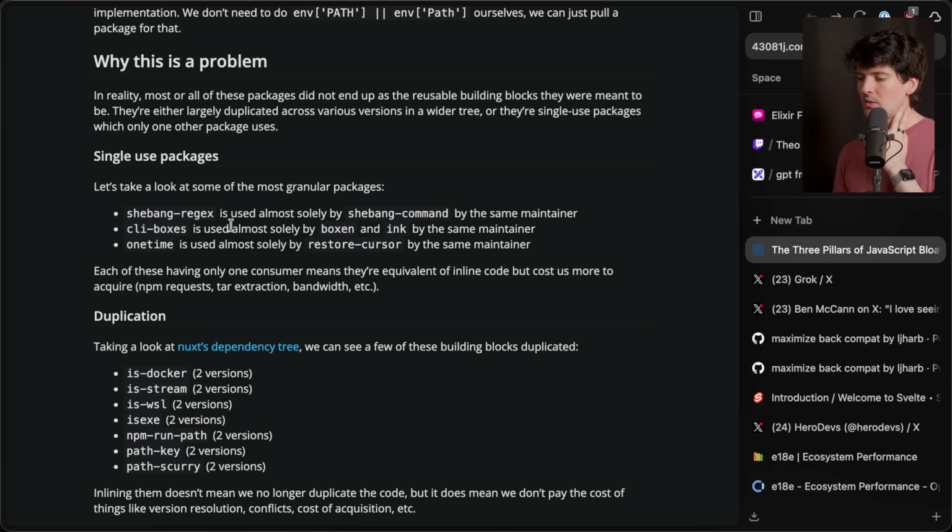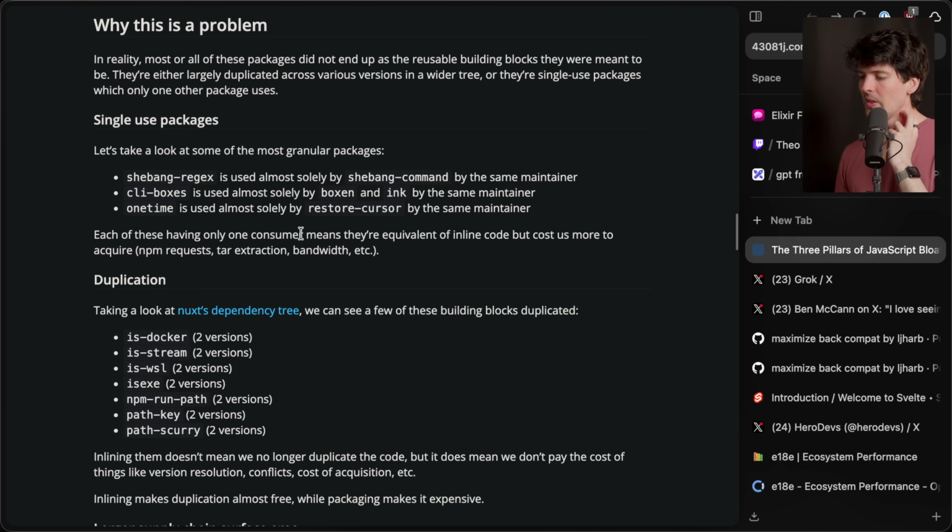CLI boxes is used almost solely by boxen and ink, also both by the same maintainer. Signal exit is used almost solely by restore cursor, which is again the same maintainer. So these are separate packages that have no reason to be separate packages. Each of these having only one consumer means they are equivalents of inline code but cost us more to acquire because of NPM requests, tar extraction, bandwidth, etc.